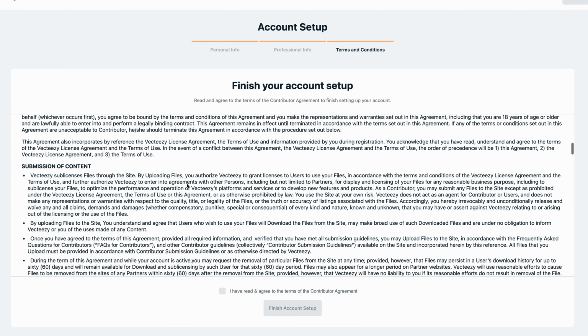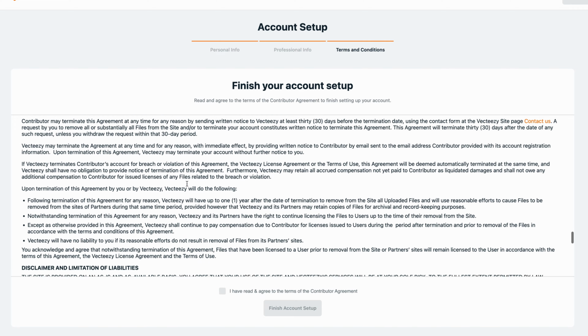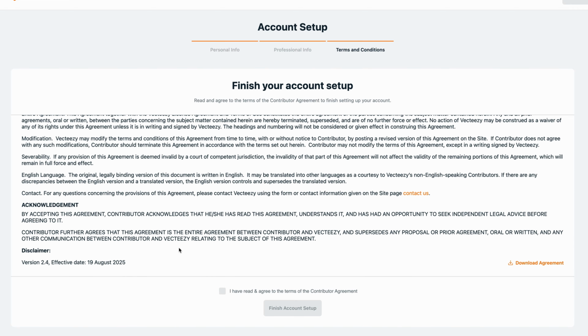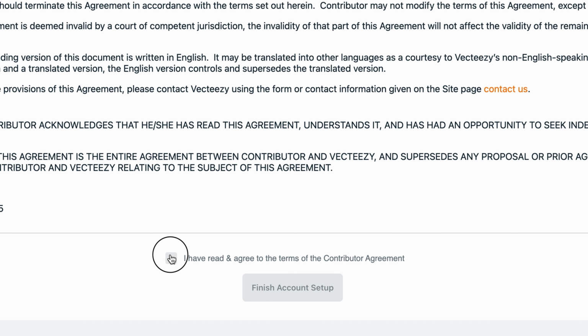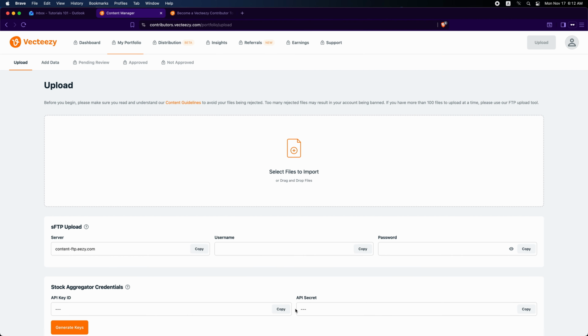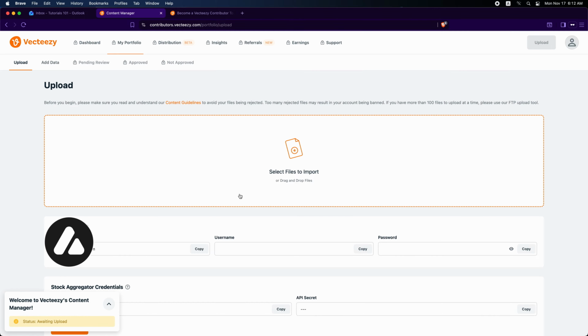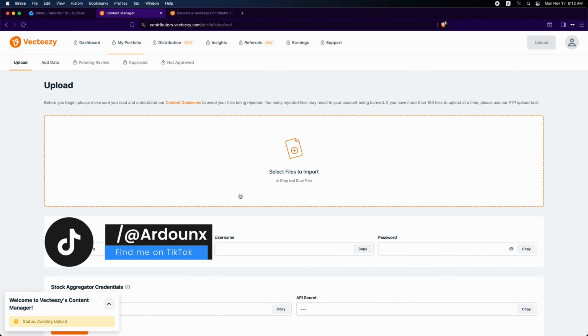You'll reach the Contributor Agreement page. Read the agreement. After reading what you want to know, check the Accept Contributor Agreement box, then click Finish Account Setup. The Vecteezy Contributors Content Manager will open. Now you've finished the first step of applying to become a Vecteezy contributor. The next step is to upload your first files.